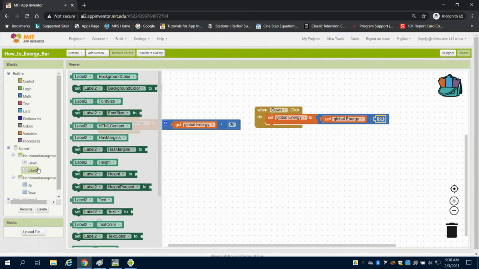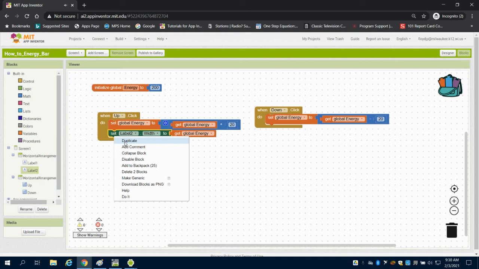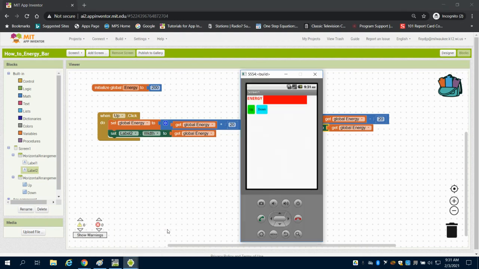So I'm going to go to my label 2, which is my energy. And I'm going to set my label 2's width to whatever my global energy variable reads. So again, I'm going to duplicate this over here. Now, as I pull up my emulator, we're going to see as I go up, my energy grows. As it goes down, my energy decreases.